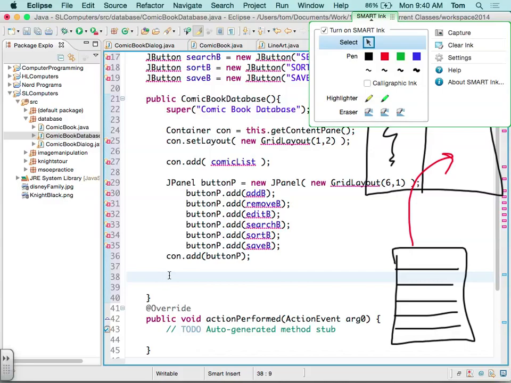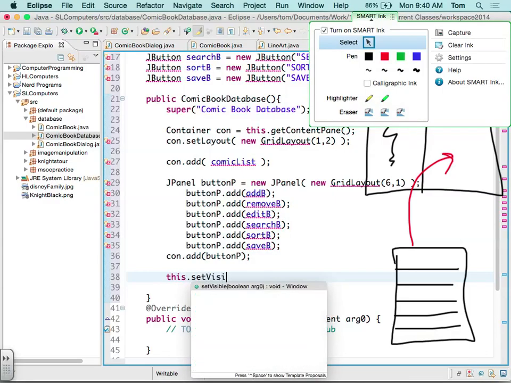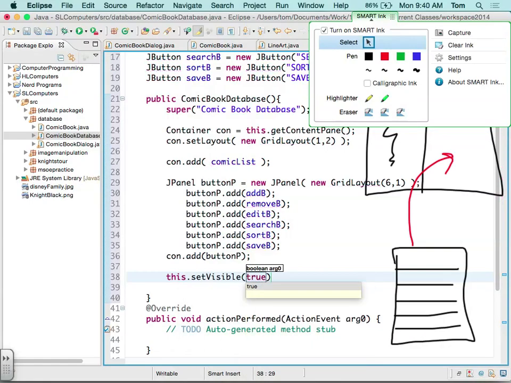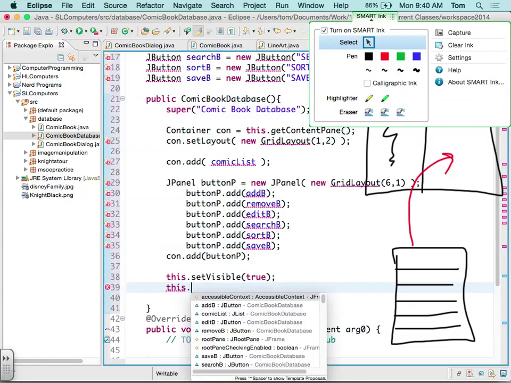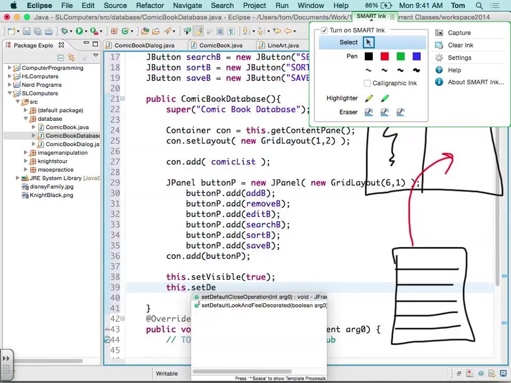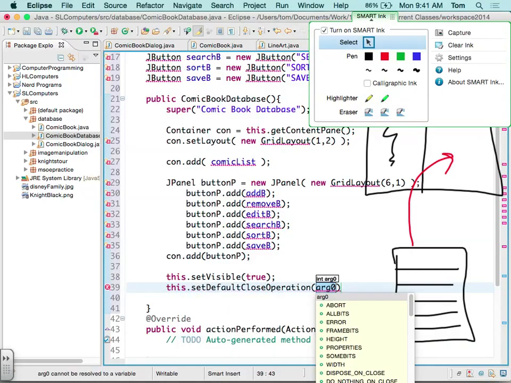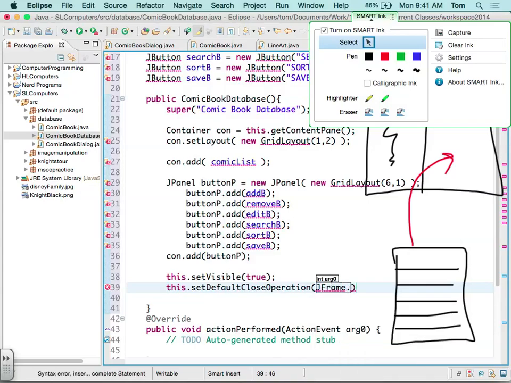So let's see, what do I need to do that? Well, we got to go this.setVisible(true). This.setDefaultCloseOperation. This is not absolutely necessary, but what it does is makes it so that when I hit this red X up here, the whole thing closes down. And we can talk about whether we really want that to happen or not later on. Do we want it to happen?